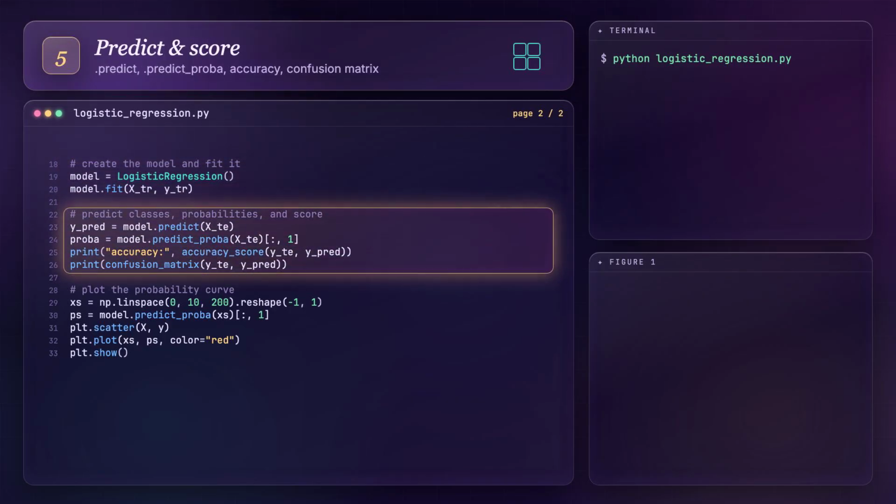Then we predict on the test set. Predict gives the class 0 or 1, while predict_proba hands back the raw probability sitting behind it. Accuracy tells us the fraction we got right, here about 96%. And the confusion matrix lays it out in a little grid. 12 correct, 0 wrong on one side, just a single mistake on the other. The fastest way to see where it slips.